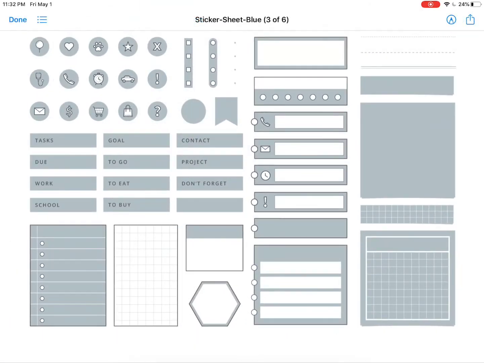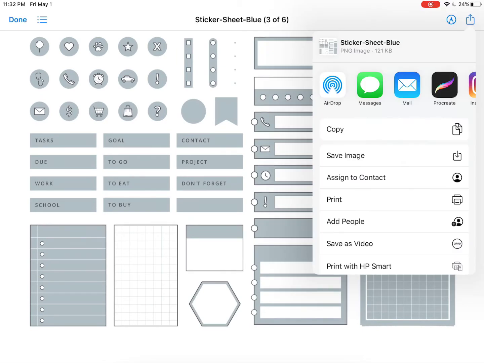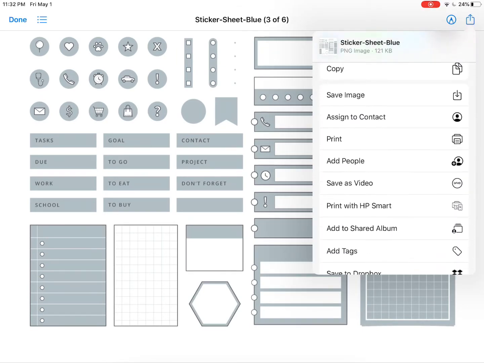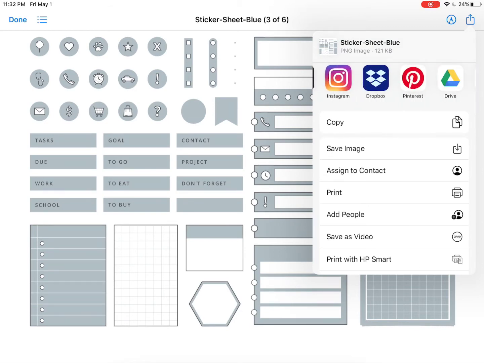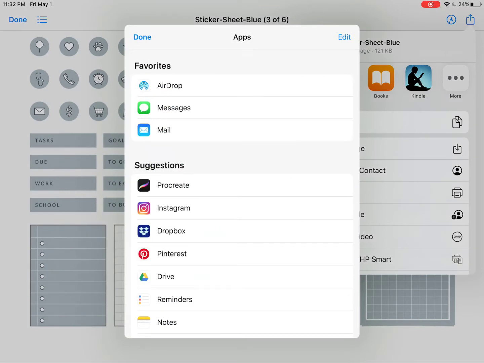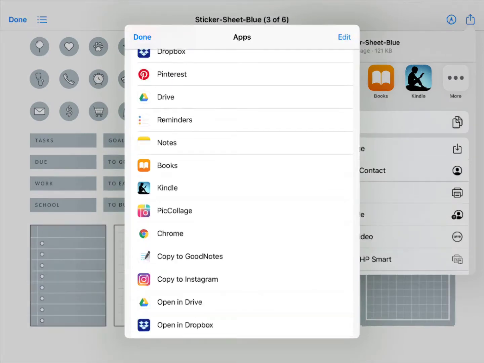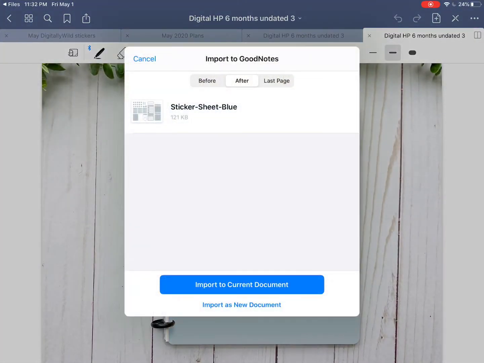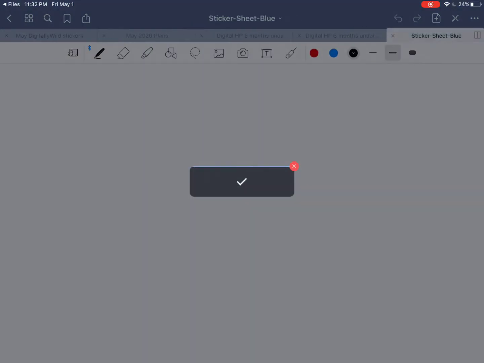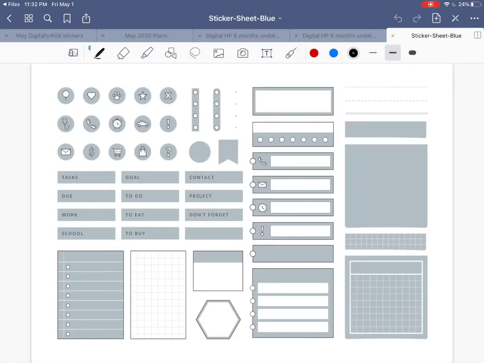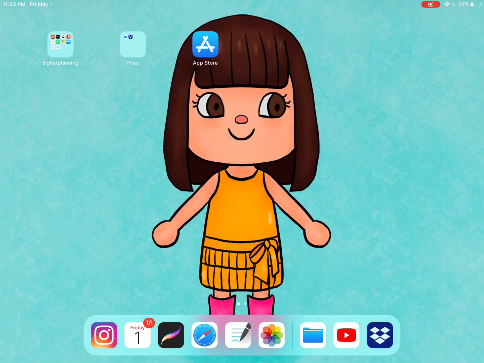The other way to get there is just tap it once and then do our export button that we already know. So we look down here and I don't see it there. The other option is to always look up here. If you don't see it there, tap the more, and it might be down here in your suggestions. Copy to GoodNotes, and same screen here that we just talked about. I would import this as a new document. We'll put it in the same folder, and there you go. Your sticker sheet is now imported into your GoodNotes file.